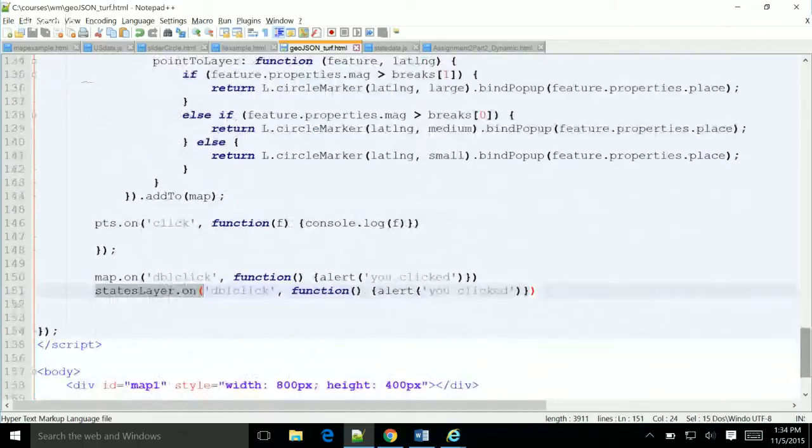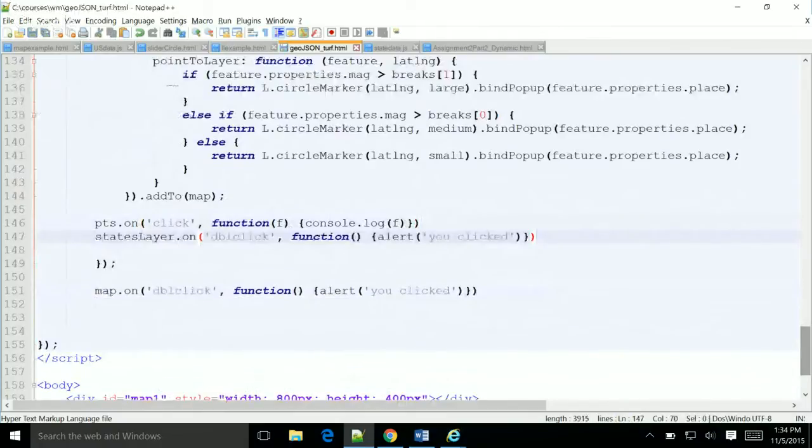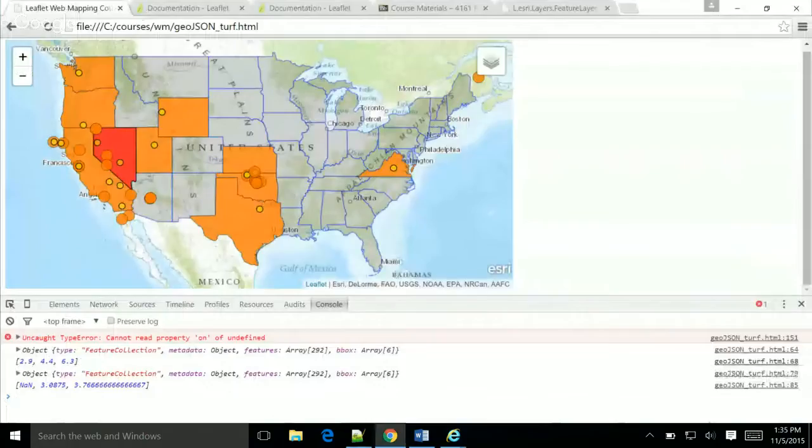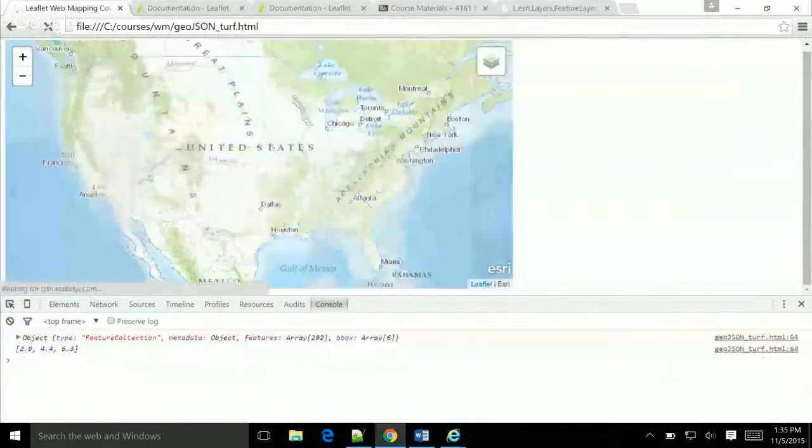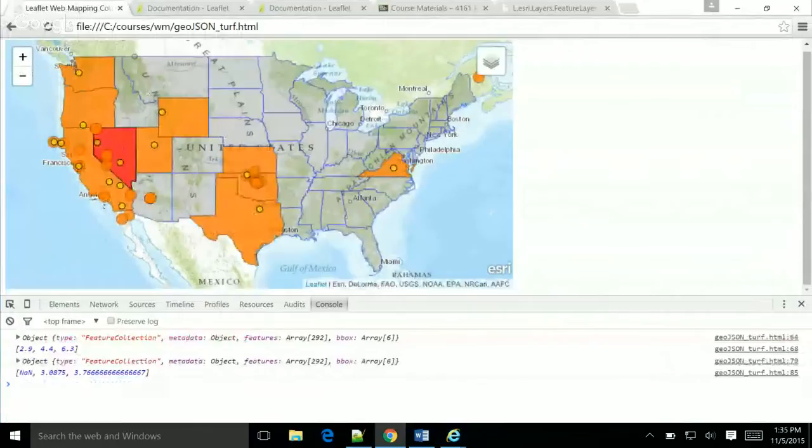So all we need to do to get this to work is simply put the states layer function up into there. So now this line of code won't execute until this function has been run and the states layer has been created. Now if I refresh this, I should not get an error. And when I double click, still don't get any values.